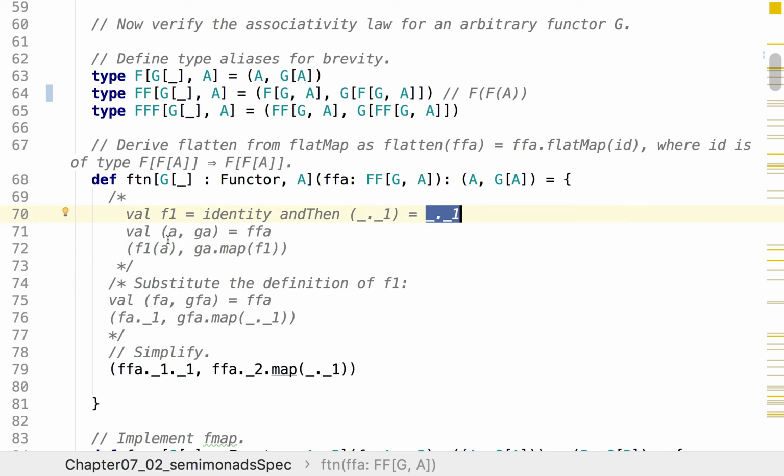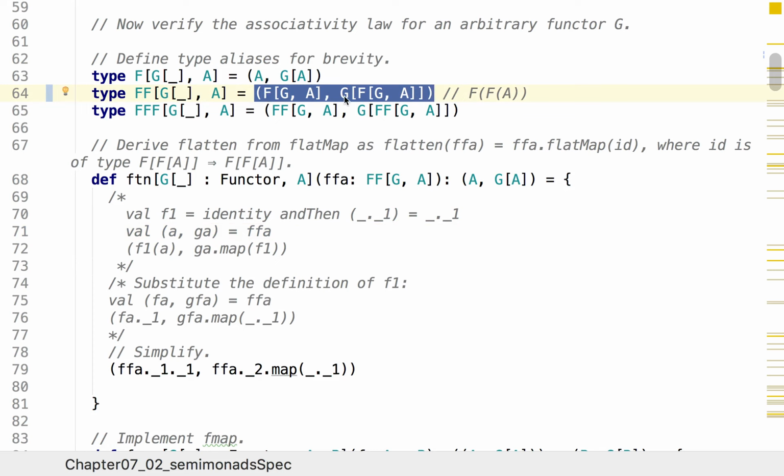So let's see. I'm going to rename this to FA and this to GFA, because the types of these things are FA and GFA. Remember that this FFA is of type F of G of A, which is this. So it's a tuple of F and G of F. So therefore I choose the names here, FA, GFA. These names were just copied from above. So I want to rename for clarity to remind myself what types these variables are.